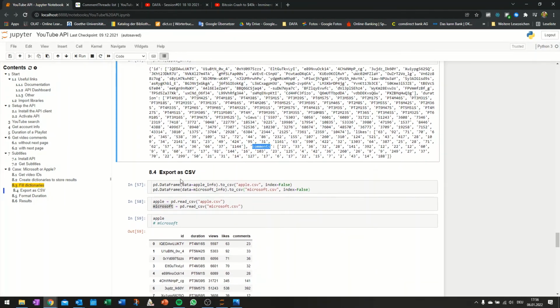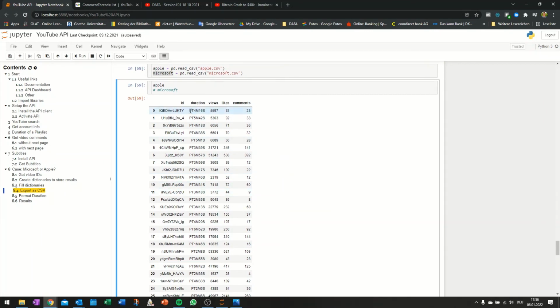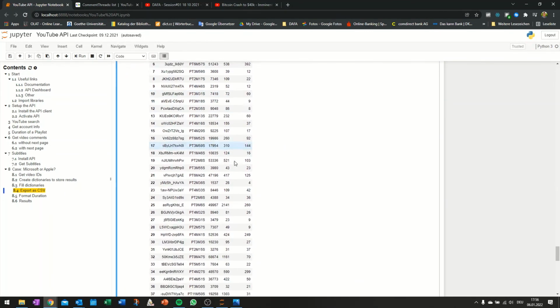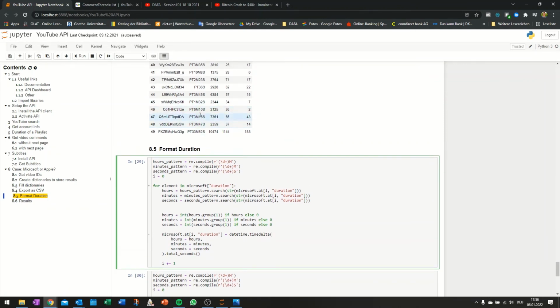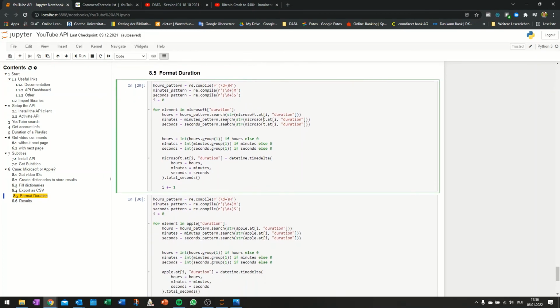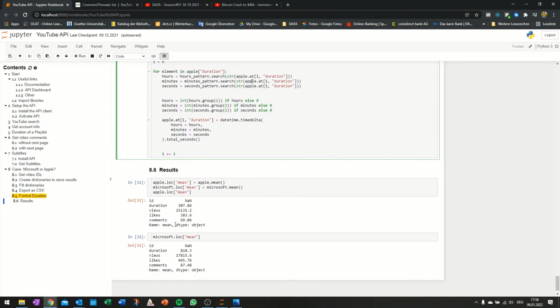And then I exported this as a CSV so I can read it as a pandas data frame. And just to show you how the data frame then looks, I printed it here for Apple. So we have the duration here, the views, the likes, and the comments. And you see that the duration is again in this weird time format. So I basically copied the code from before. This is the same as what we did before with the regex to format the duration. I did this for Apple and for Microsoft. And so these are the results here.